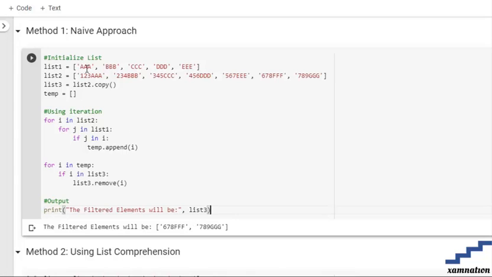As you can see over here, A, B, C, D and E, these 5 elements are already present in our list 2, so that's why they all get removed from our list 3, and the only remaining elements are F and G.